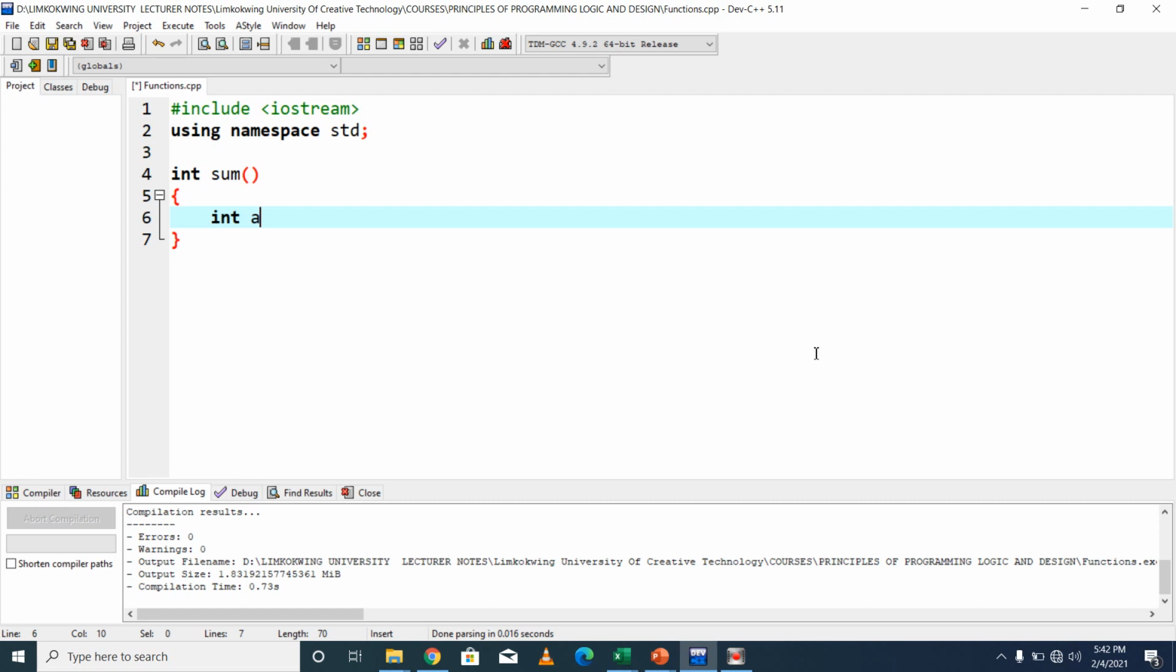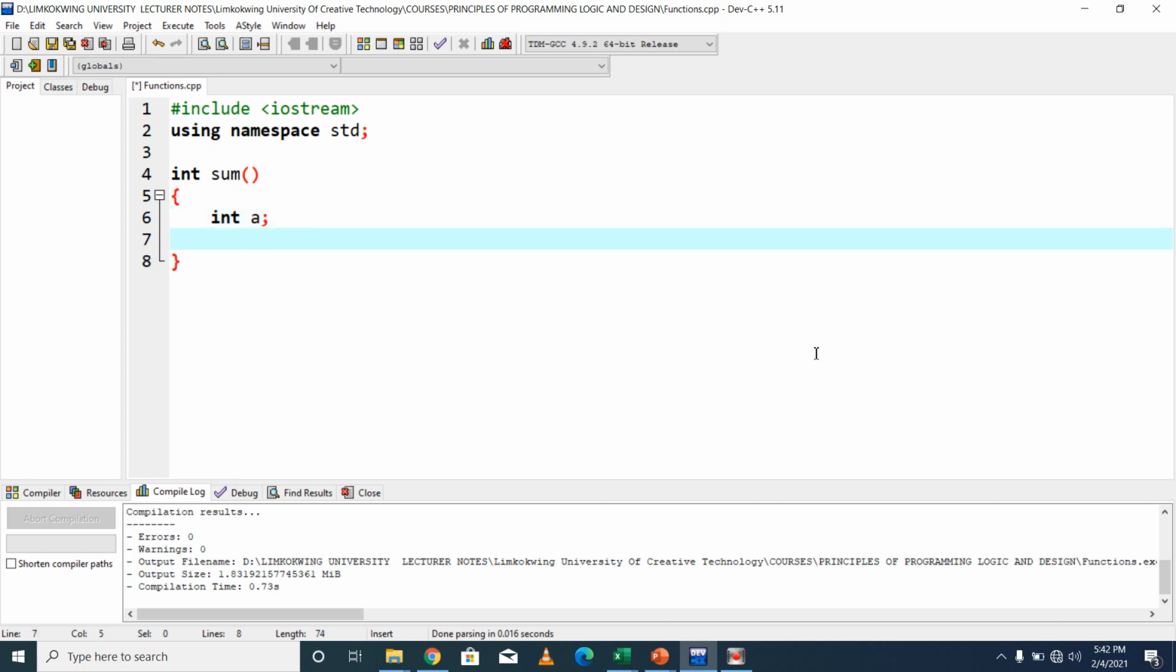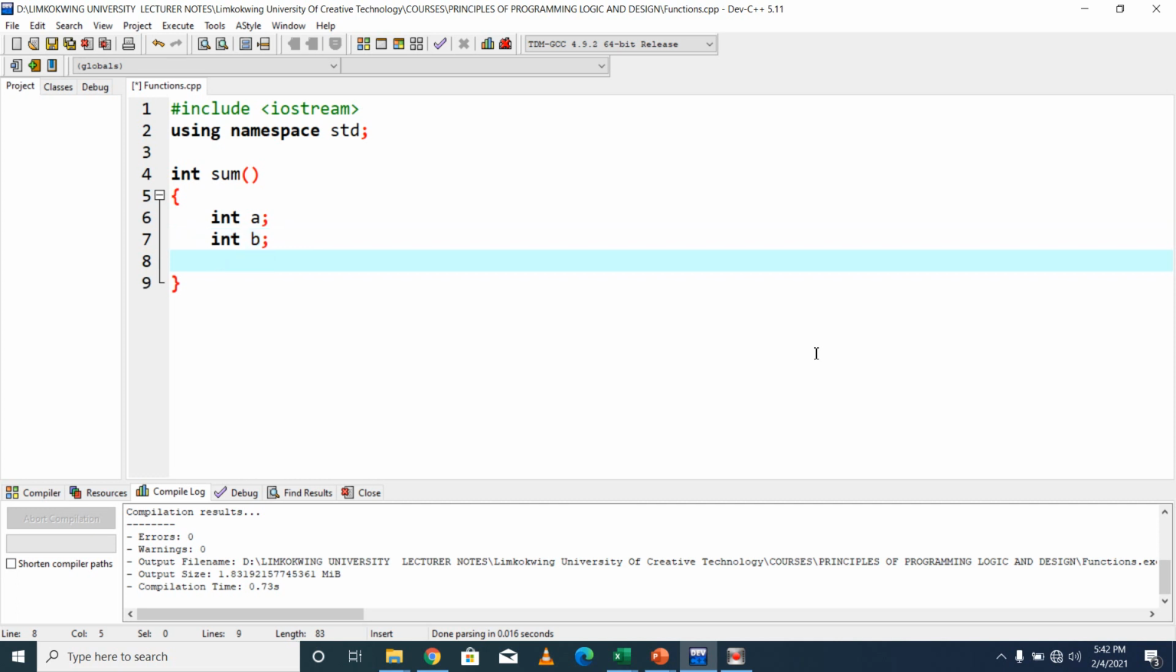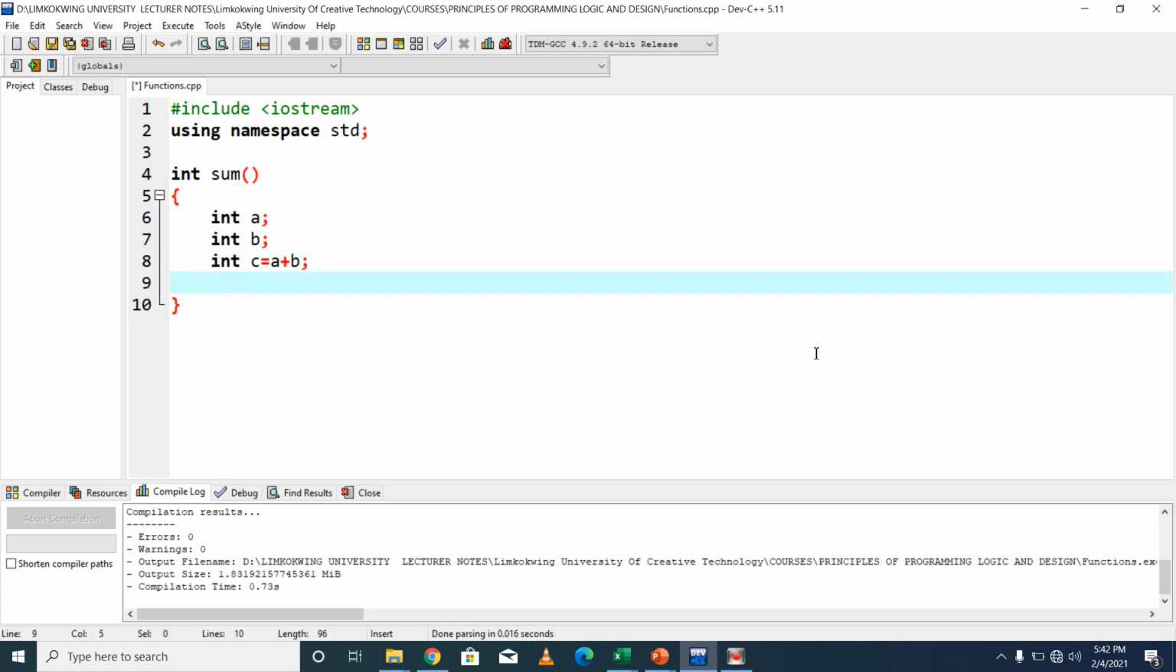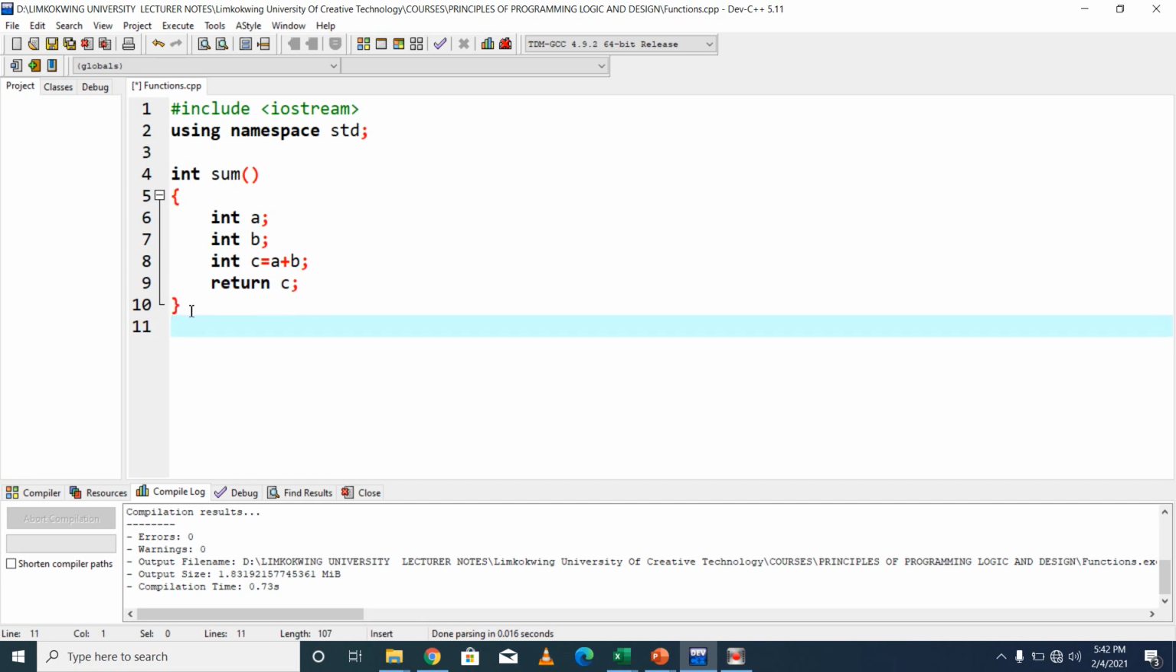Yes, so let's say int a, then int b, then we say int c is equals to A plus B. Then we return C. This is the function that we have.